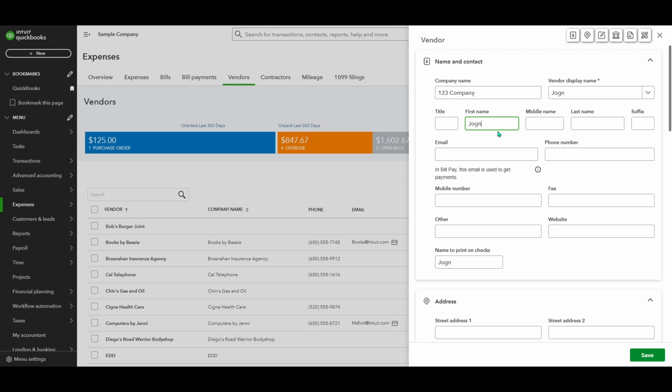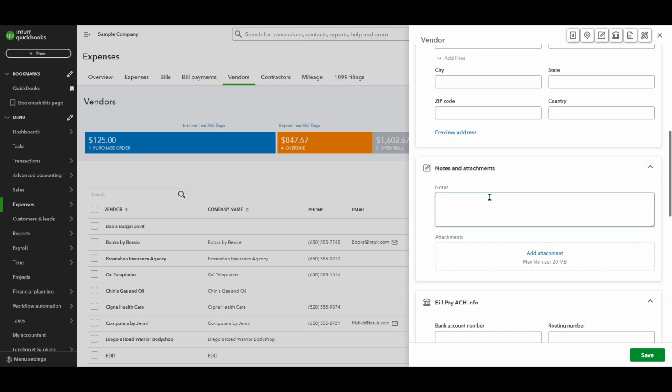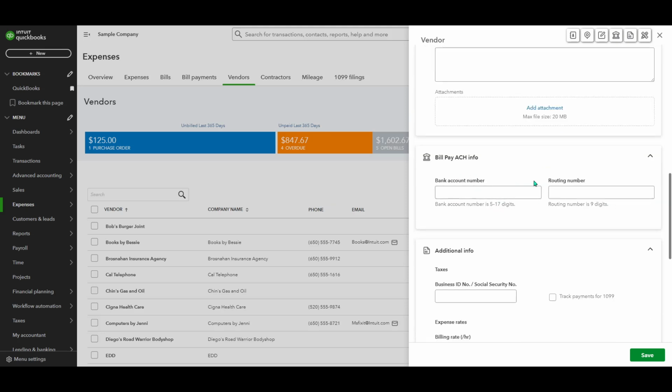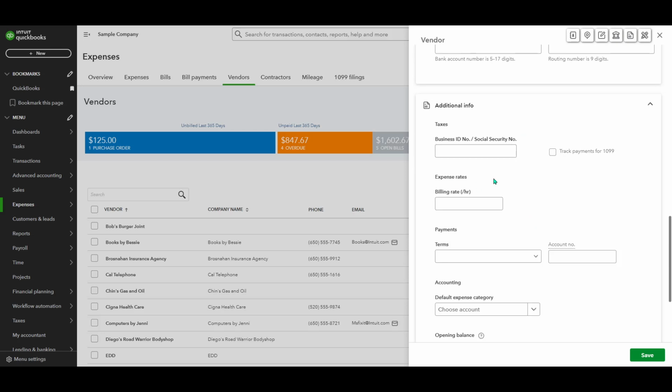This can be incredibly handy if you need to send any physical correspondence or shipments. Make sure to double-check these fields for any typos or errors before proceeding. Next, you'll see options to enter bill pay ACH details if applicable. This feature can streamline your payment process, ensuring that everything is handled smoothly and efficiently.